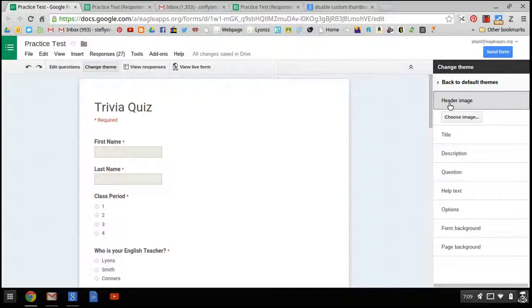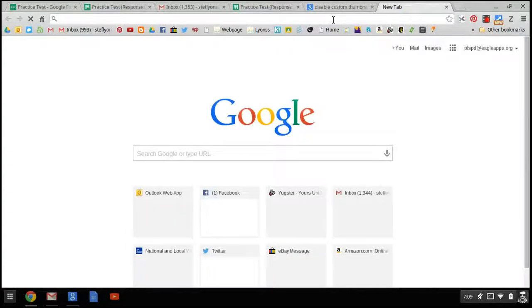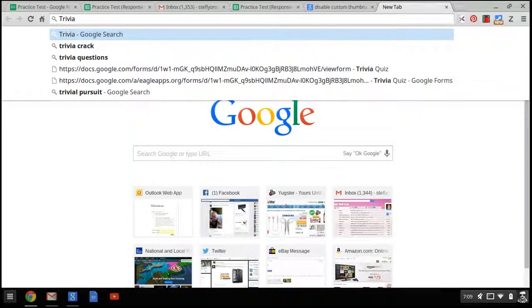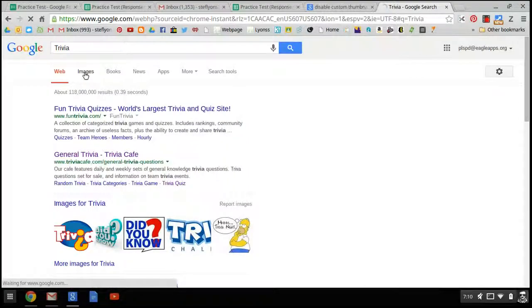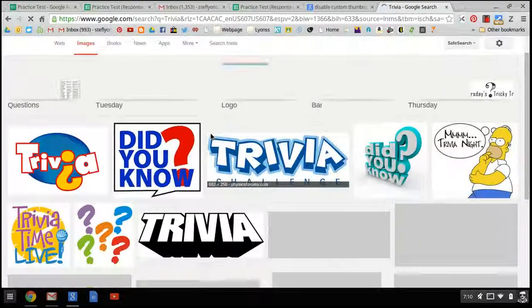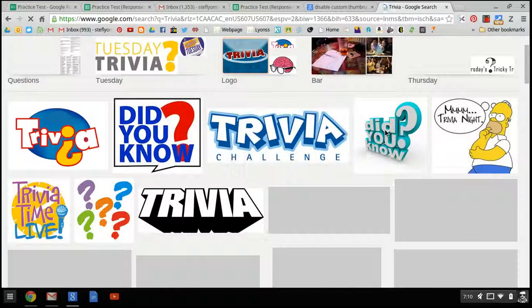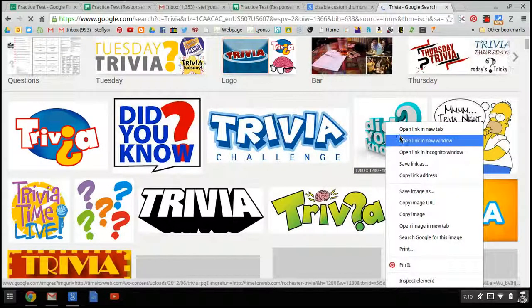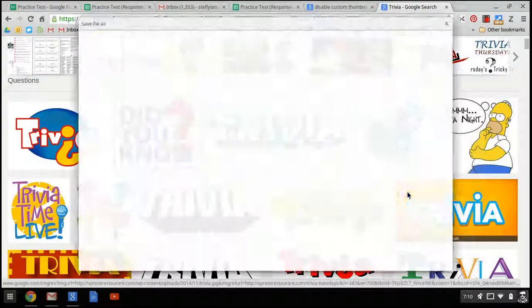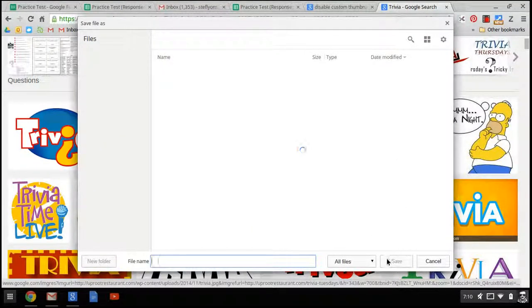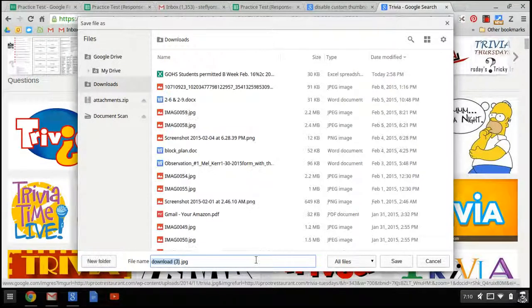You can add in a header image, and it says Choose Image, and that's going to allow you to choose an image that you already have saved to your computer. Now, I don't have one saved yet, so I'm going to go ahead and click find a picture, and I'm going to type in trivia, and I'm going to go to Google Images. And let's see, I like this one right here. So I'm going to save this one. And I'm just going to save it locally to my computer, so it'll save into my files. I'm going to rename it Trivia.